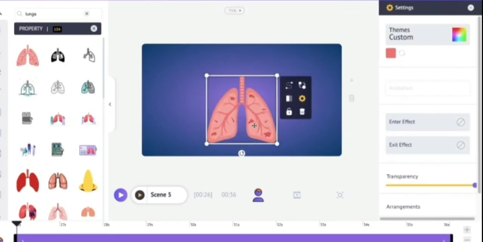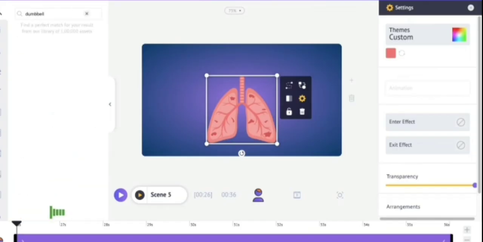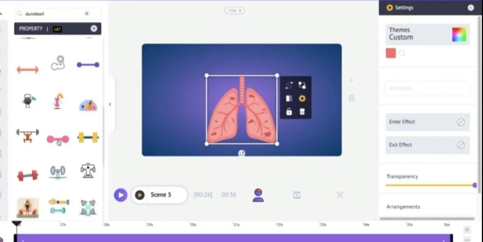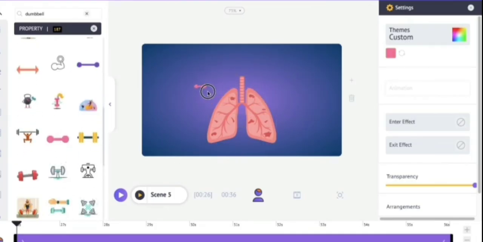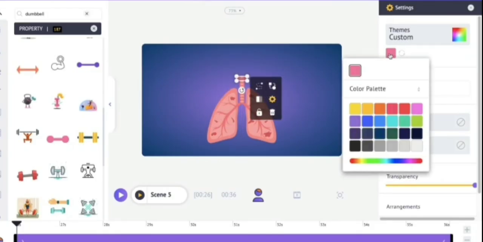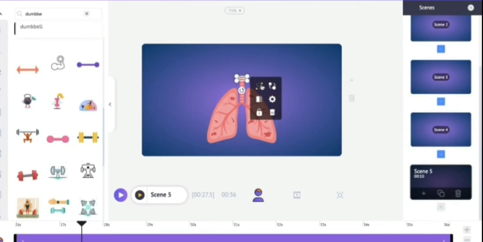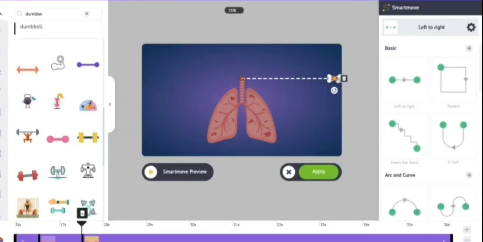Now we will use the Smart Move option and make the oxygen molecule move through the lungs. Last time we saw how to move an object between 2 points. This time we will see how to move it through more than 2 points. Select the Smart Move option. From here I want the molecule to move inside the lungs.